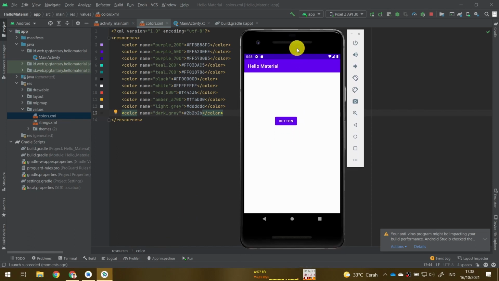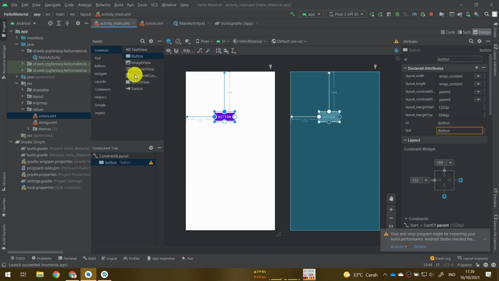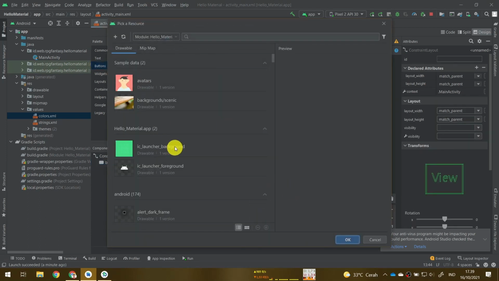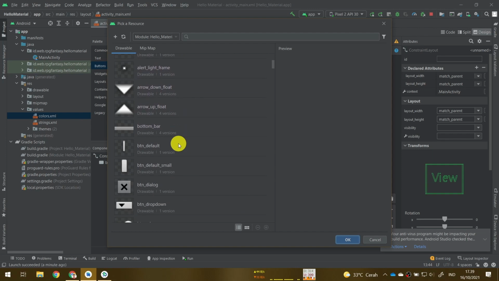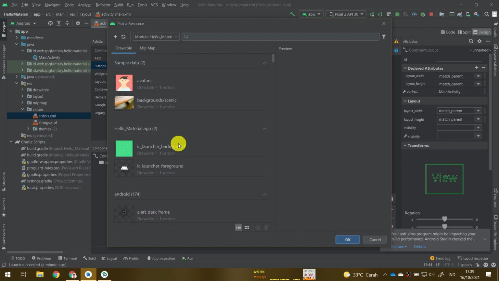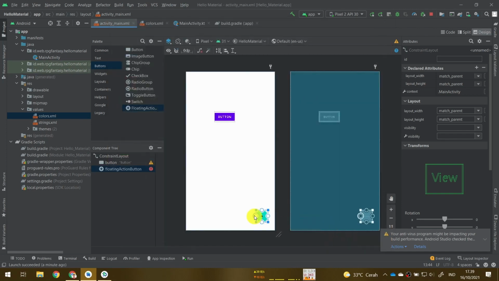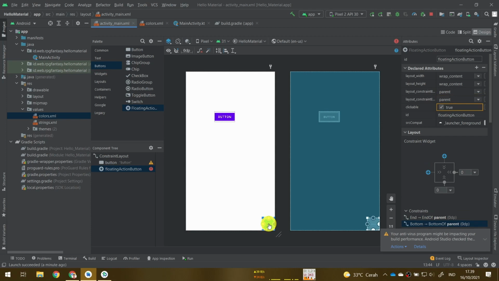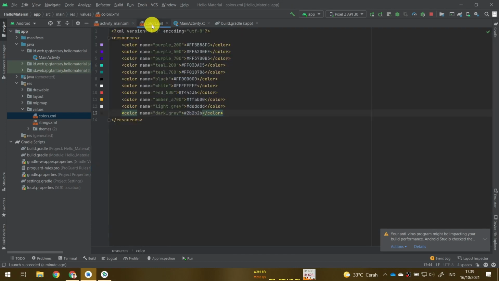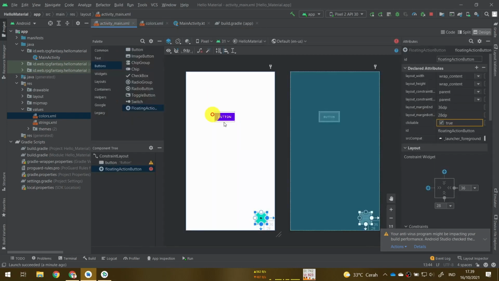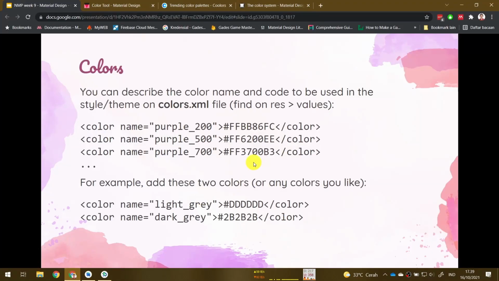To be. As you can see here, my application is already running in my emulator. The primary color is still purple, and the secondary color is not visible over here. Let's add a FAB because the FAB usually uses the accent color. And I don't have the asset, I think I will use this one. As you can see, the secondary color is still teal. So how do we actually change our primary and secondary color?